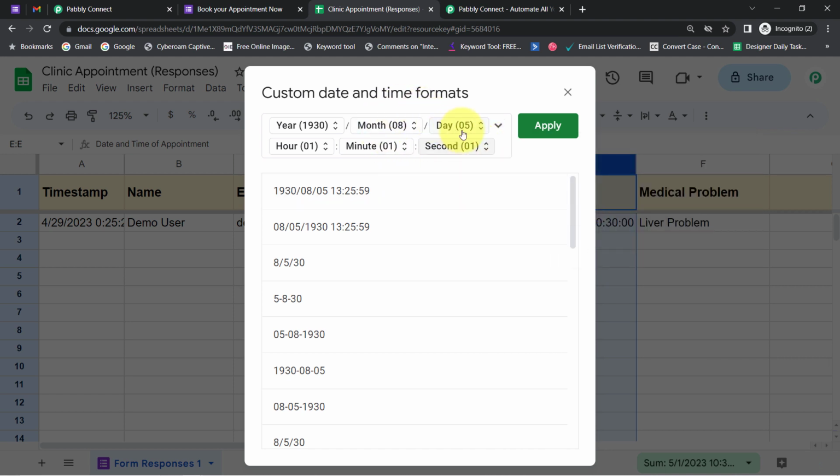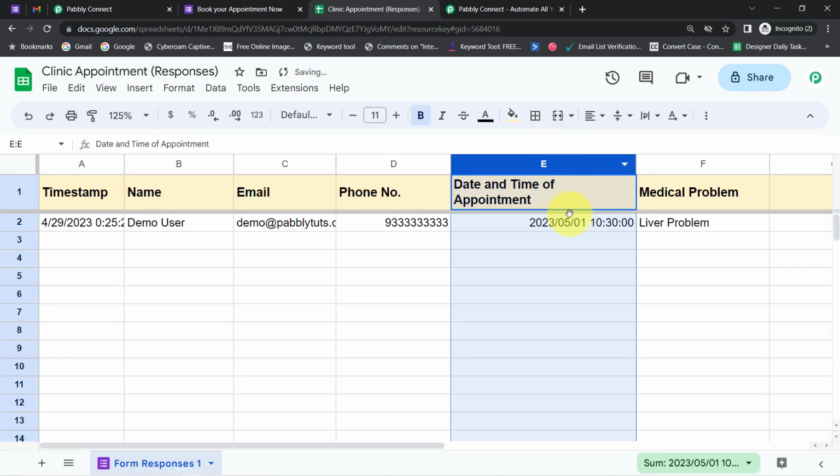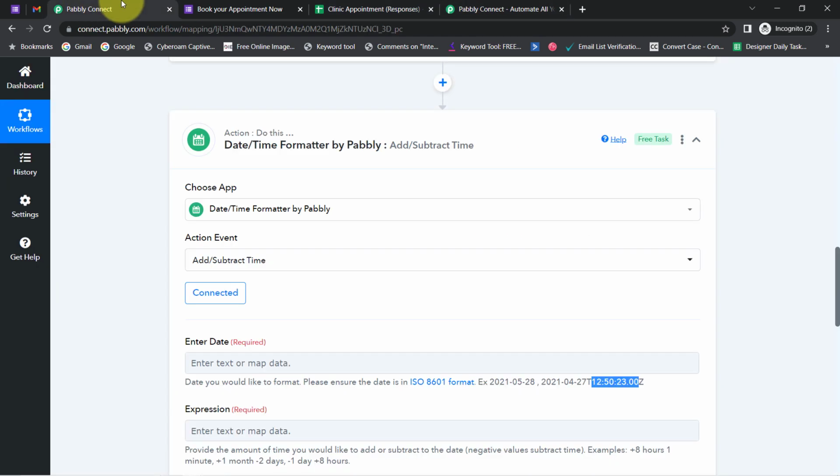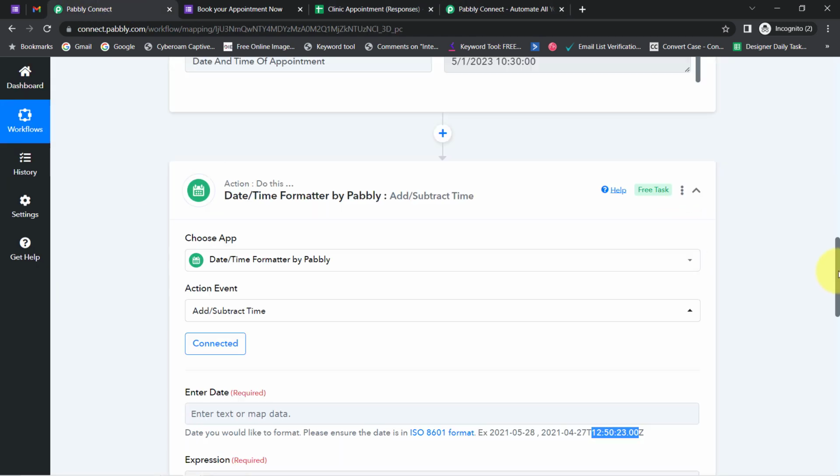Alright, so I think I have provided the perfect date format. Click on apply and you will see your date and time format will be changed. Now I will have to capture this updated data inside the Pabbly Connect dashboard. So how can I do that? Well, it is very simple.